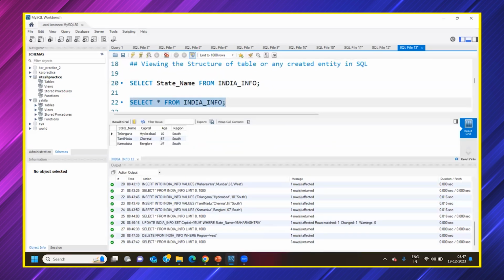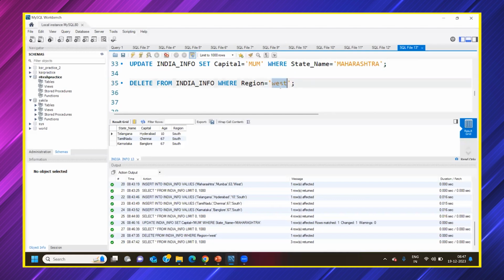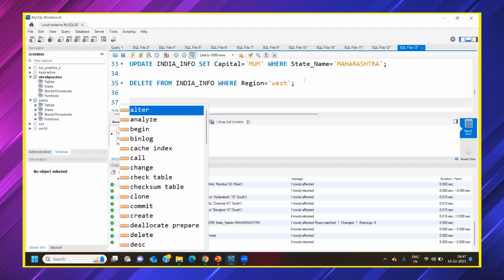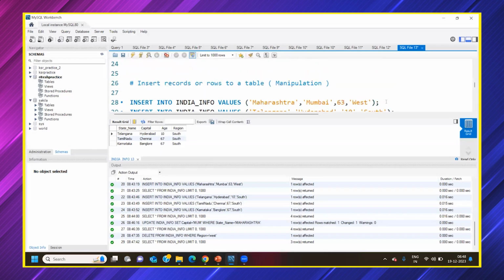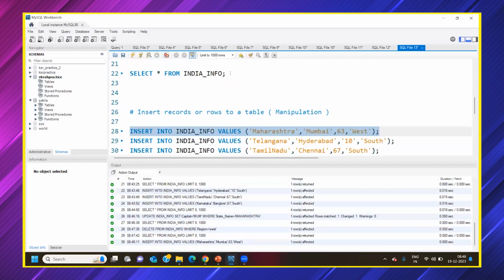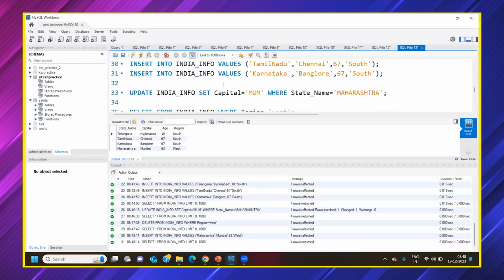And I'll use a select statement. See, only 3 records are there. That Maharashtra record has been deleted. I've written everything in small, region. Now let me use another delete. I'll use a copy of this. I'll paste it here. Now I'll use south here. Prior to this, I'll insert the Maharashtra record again. Record is inserted. I'll use select. See, it is working. 4 records are there.